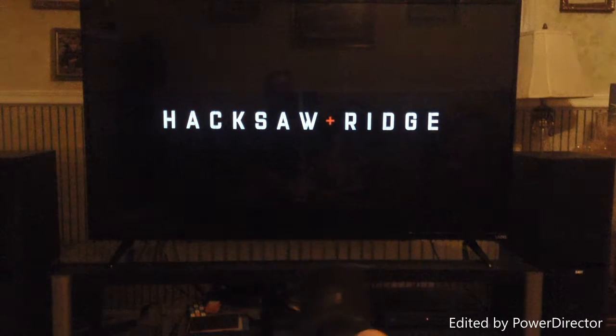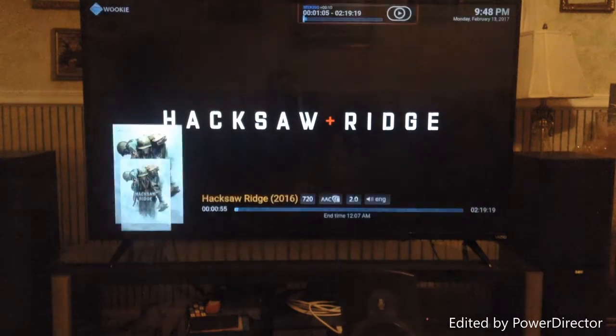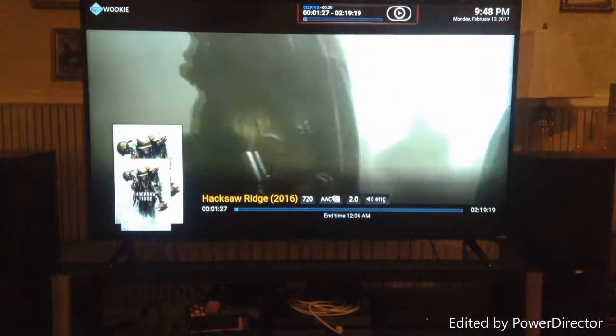Now, one other feature that it has is it allows you to skip to more specific time frames, and you're using the circle on the remote. Say it's like 30 seconds. It skips. It goes to that.